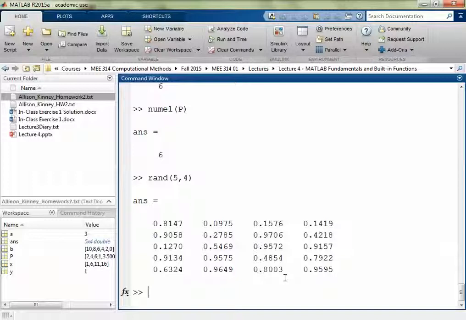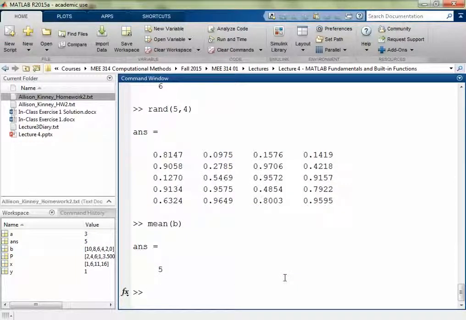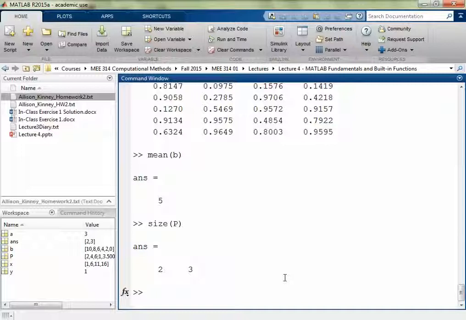All right. Okay, so let's take the algorithm. Mean is the name of the function, so mean of B is going to give me the average. All right, one more. Size, okay. And size tells me the number of rows and the number of columns in a matrix or a vector.